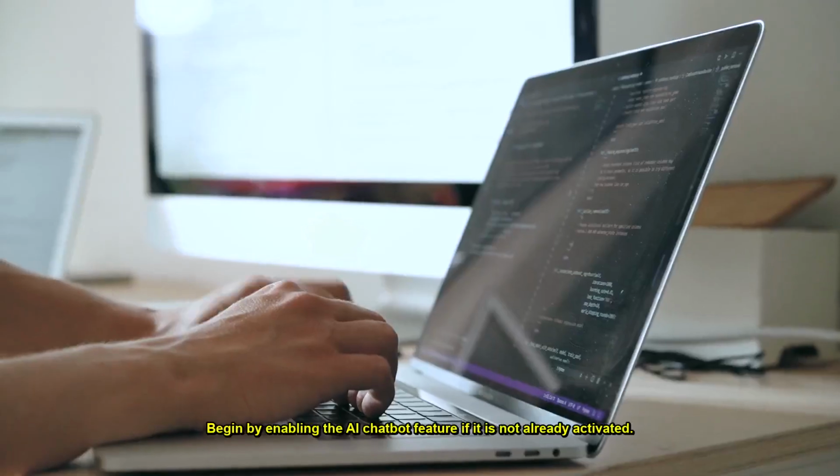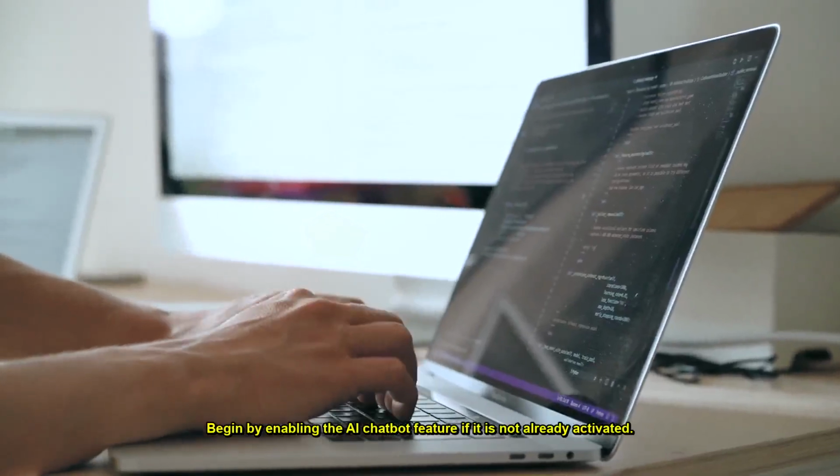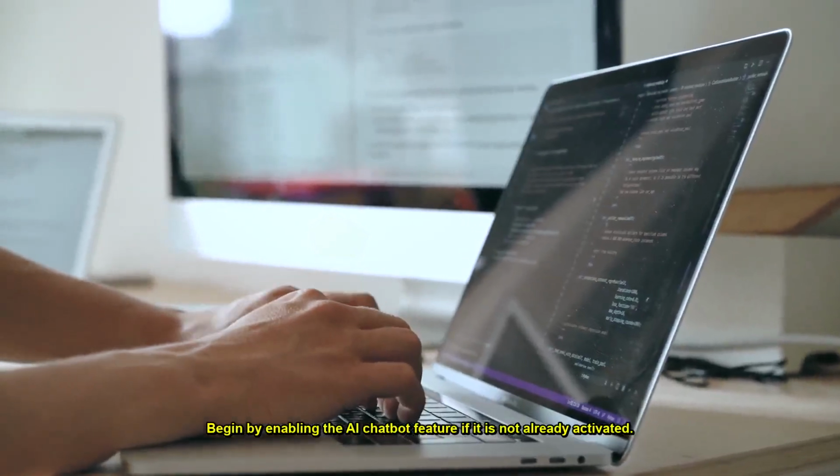Navigate to the admin section on the left sidebar. In the admin menu, locate and select the chatbot option. On the chatbot page, click on the configure button. Begin by enabling the AI chatbot feature if it is not already activated.